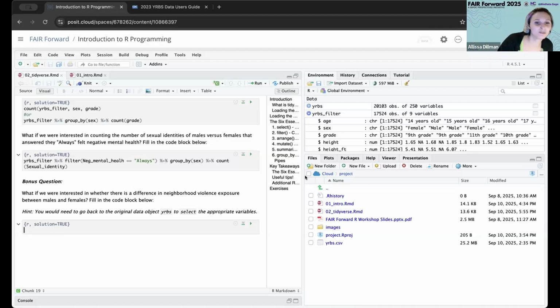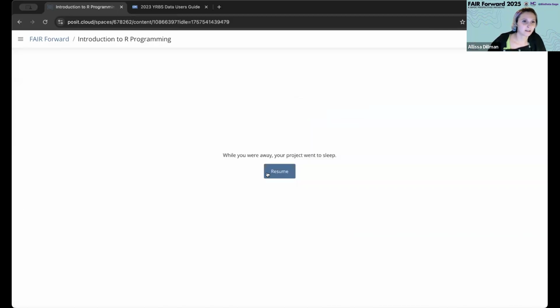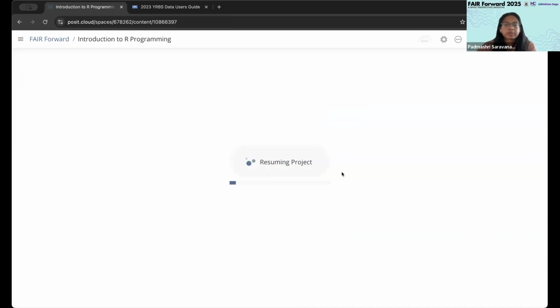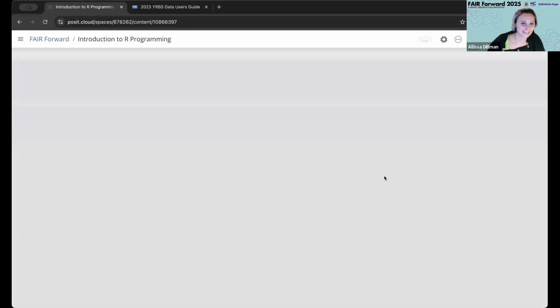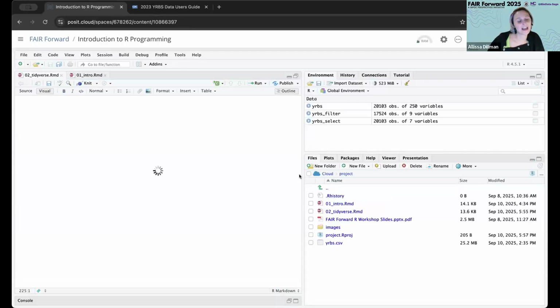So actually, Padma, I'm going to have you do it since you've already got your window up. So if you could go ahead and click on the, oh sorry, the project went to sleep. It happens, it's very sleepy. We're all a little tired. That was bad timing. All right. Okay. It's really, really trying. Where is it? Okay.